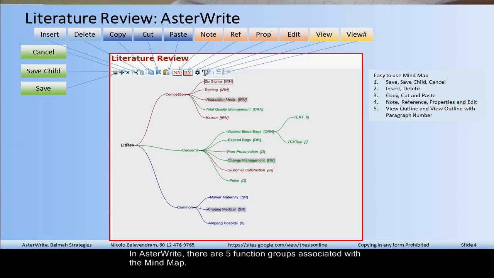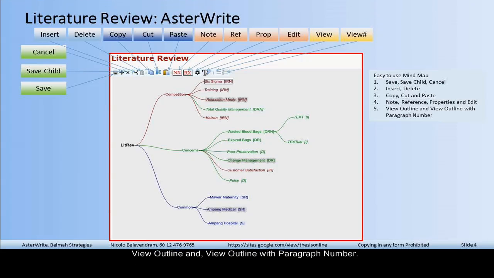In AsterWrite, there are 5 function groups associated with the mind map. These are the save, save child, cancel, insert, delete, copy, cut and paste, note, reference, properties and edit, and view outline and view outline with paragraph number.